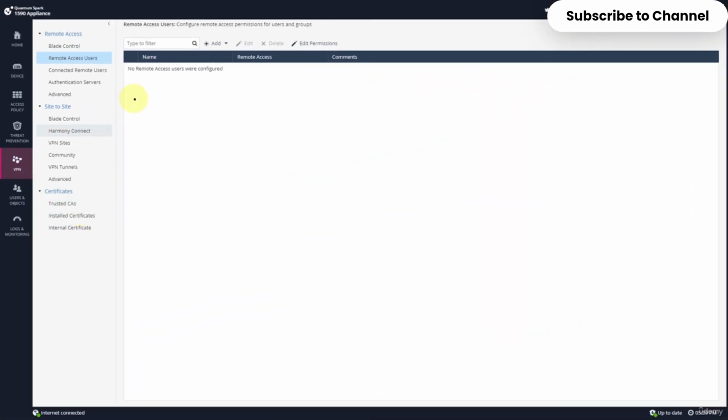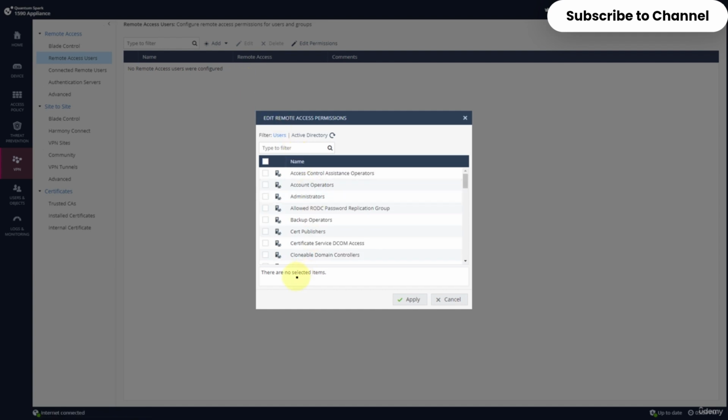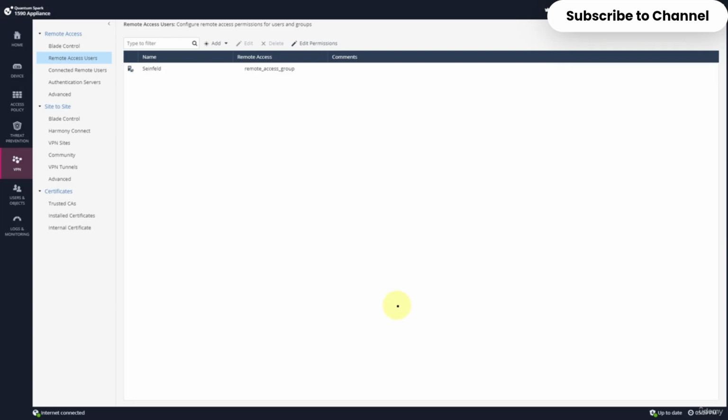And for example, if I go to VPN, Remote Access User, I can go to Add, Active Directory Group, and I can see the group I've created on my Active Directory domain server. I can just add them. So in this case, for VPN, any user that's part of this group will be able to set up, in this case, a VPN tunnel.